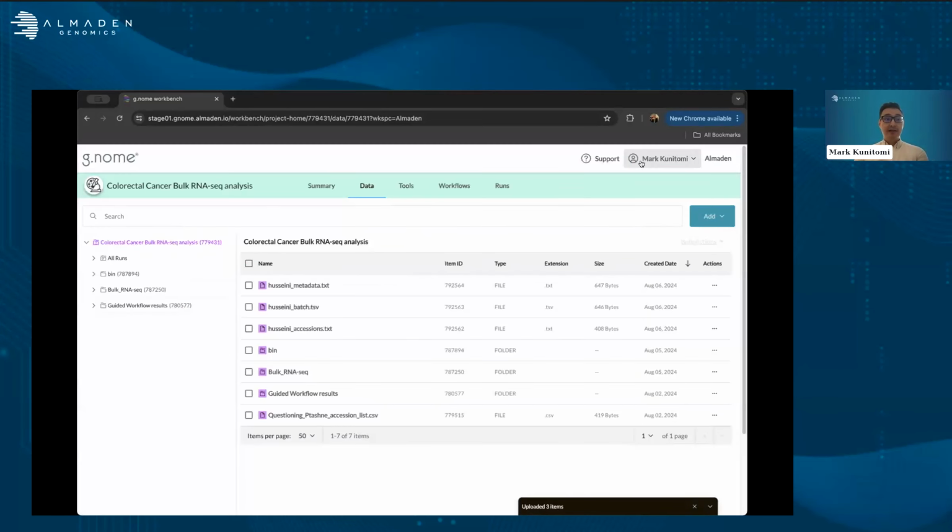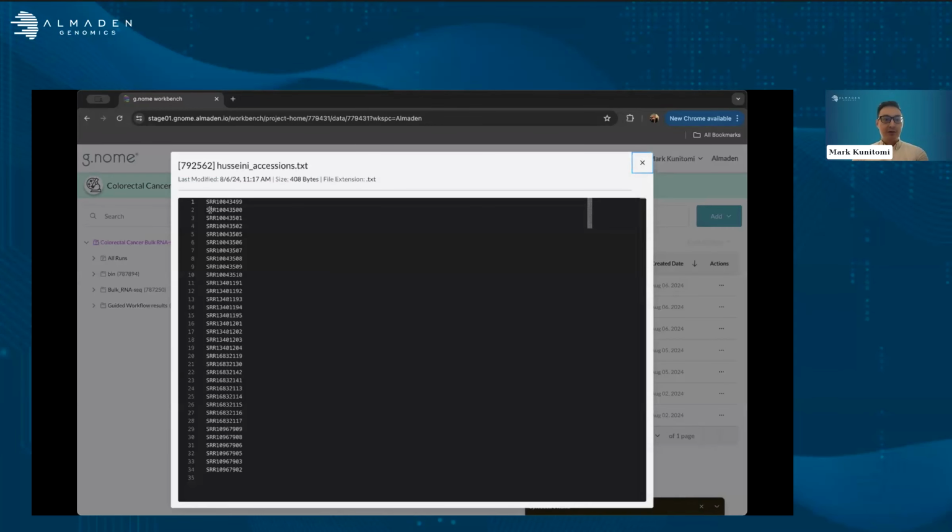And the last way that you can bring in data is to grab publicly available data. And for that, we're going to use one of our pre-made workflows. But before I get into that, I'm going to go and view this accession file in order to grab all of those accessions that I'm going to need in order to run that workflow. And I'm just going to copy those into my clipboard.